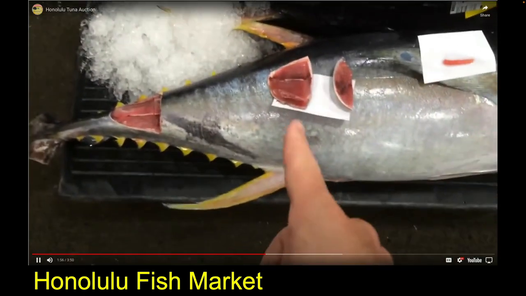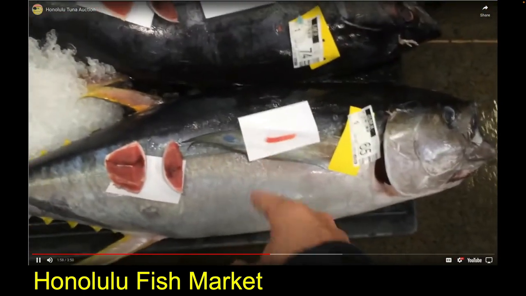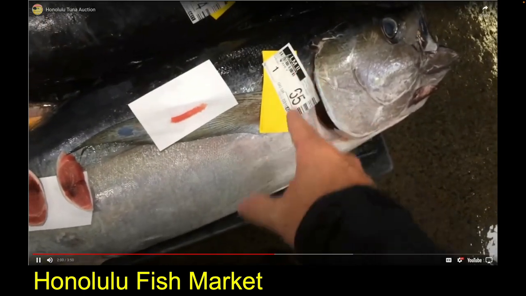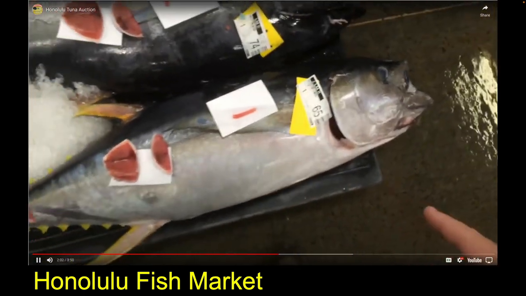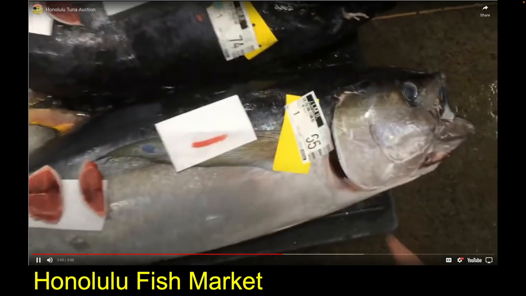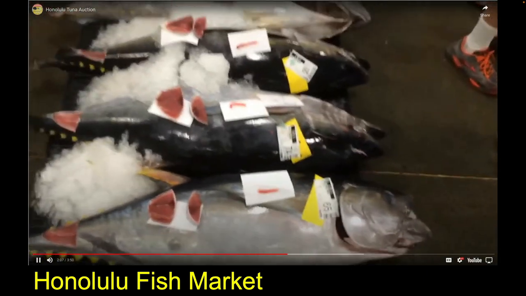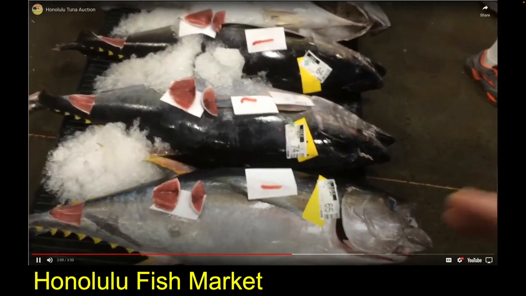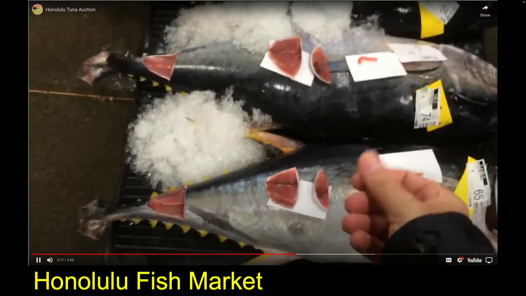And so what they've done here is they've sliced out a chunk of it, and the buyer is feeling for oil, quality, if there's any burn, which means that the fish was fighting really hard and it makes the flesh taste more meaty. But this is the face of modern fishery management.